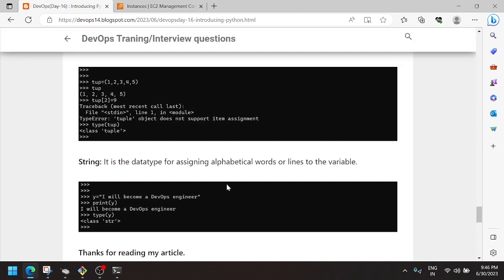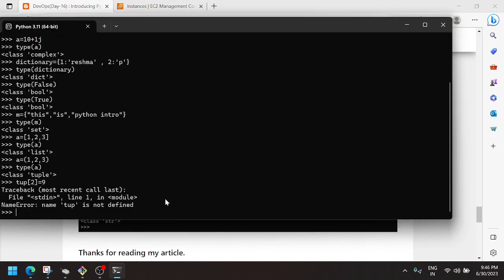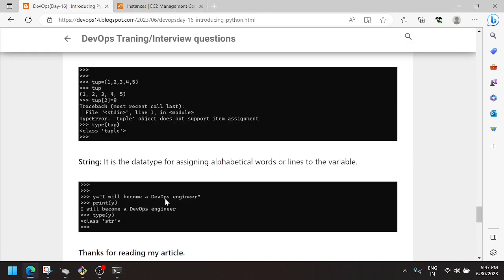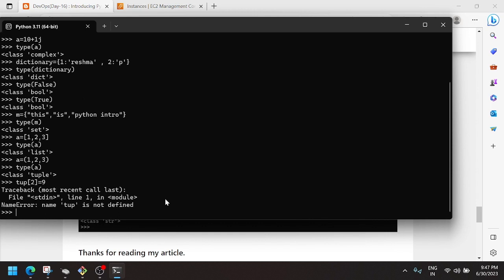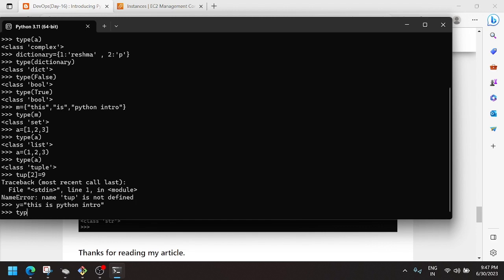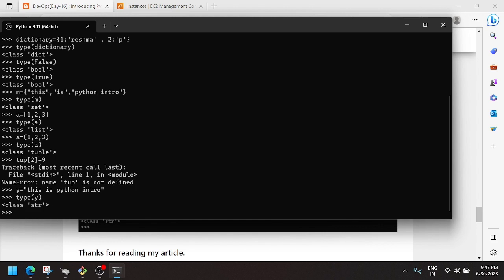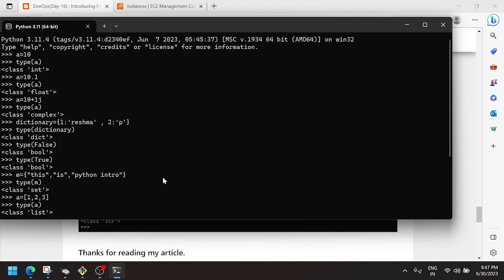And string is a data type for assigning alphabetical words or lines to variables. If you see here, we are just mentioning a word or sentence, that is nothing but a string. So let's give y equal to, this is Python intro, and the type of y will be string. So these are the data types.